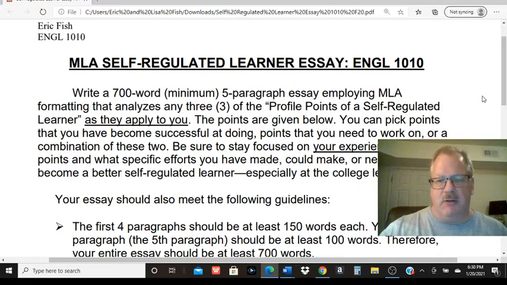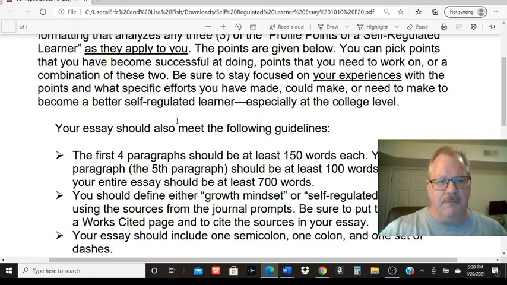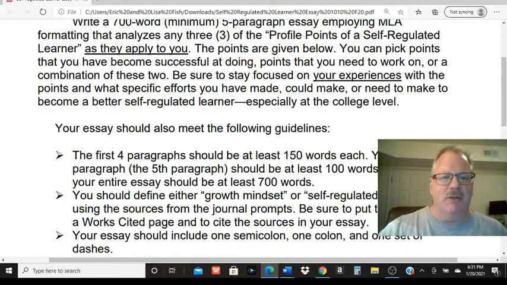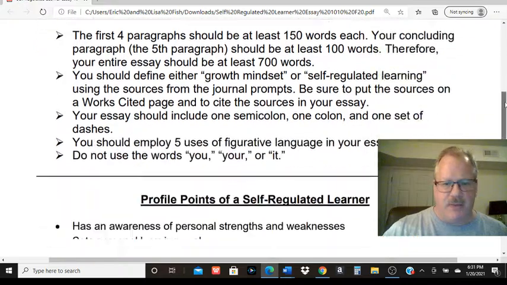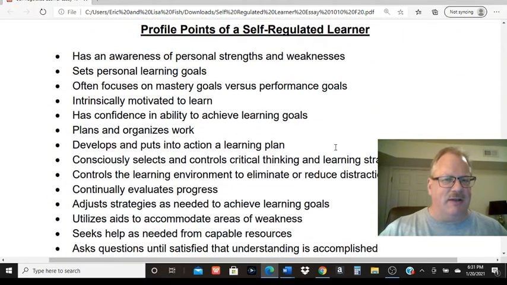The points are given below, and again, they're just copied straight off of that reading you're doing for journal number 3. My suggestion is to pick maybe a couple things you're good at and one you need to work on, or maybe one you're good at and two you need to work on. Mix it up a little bit. Don't do all 3 bad ones, because then you're getting down on yourself. But you want to make sure you're staying focused on your experiences with the points and how you handle that particular point. And again, those points are right there. You've got to read through those, and you'll notice not everybody's generally good at all of these. We all have our weak spots.